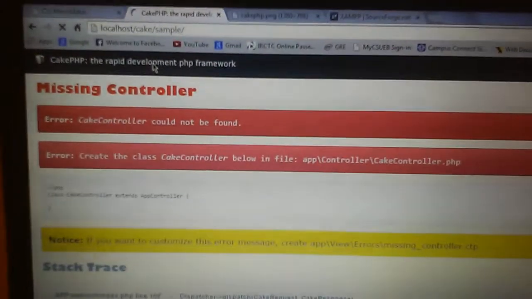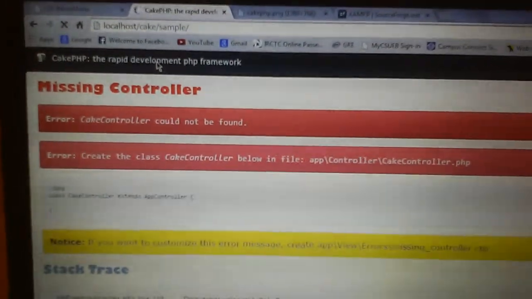So we need to enable the database in order to have a correct functioning of the Cake PHP sample. So right now I'm going to enable both the Apache Tomcat and MySQL servers.